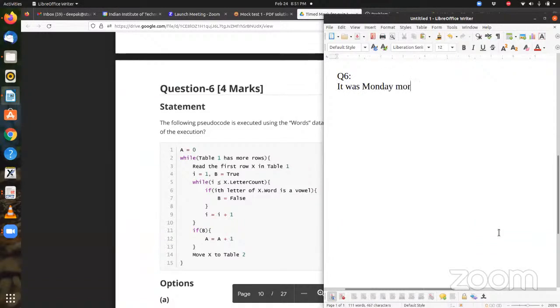Swaminathan was reluctant to open. I will just go through one or two words, then you will understand how it works. Does everybody know how this code will work? Yes, sir. Then why does someone have doubt in the ith letter of x dot word?